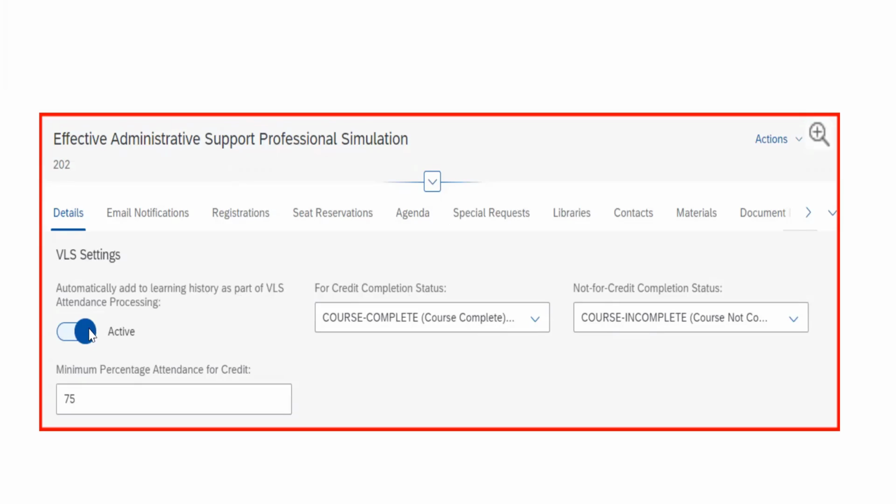If I activate it, automatically the moment you enroll in it and the moment it starts, this will be added to your history. So, minimum percentage attendance for credit. If you want this credit to be credited in your learning history, you will need 75% to be completed. Okay, how do they know? So if it's a 1 day training, 75% of the number of hours. Let's say I have a training for 8 hours and you were there for, let's say, 6 hours or something. Okay, so it's not counted.